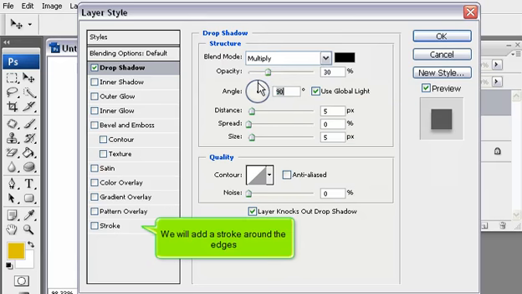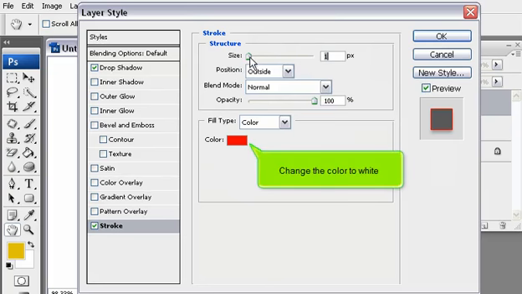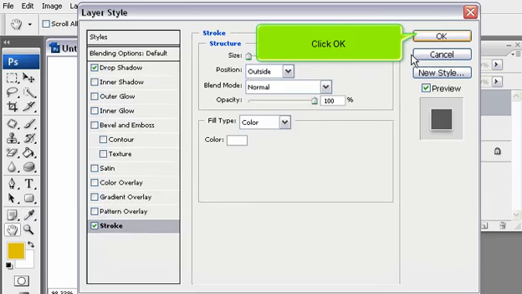We will add a stroke around the edges. Turn the size down to 1 pixel. Change the color to white. Click OK.